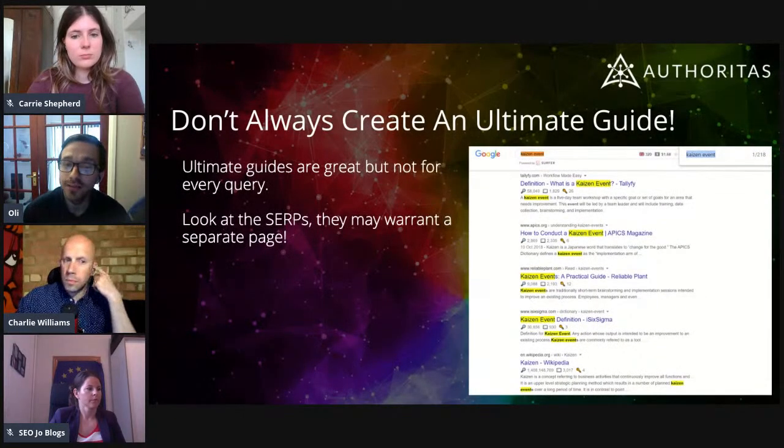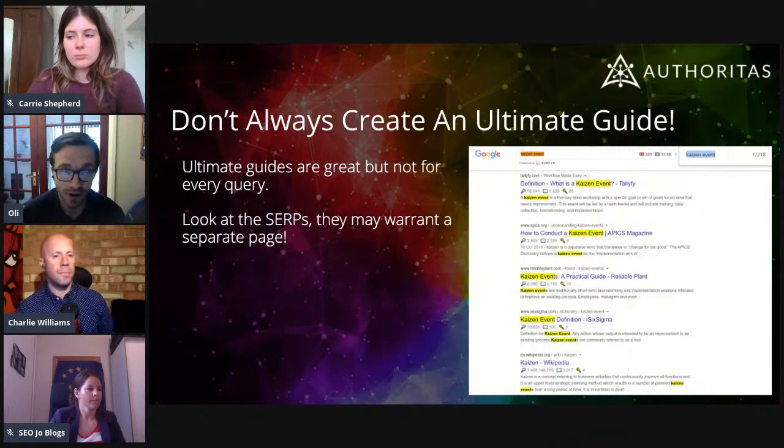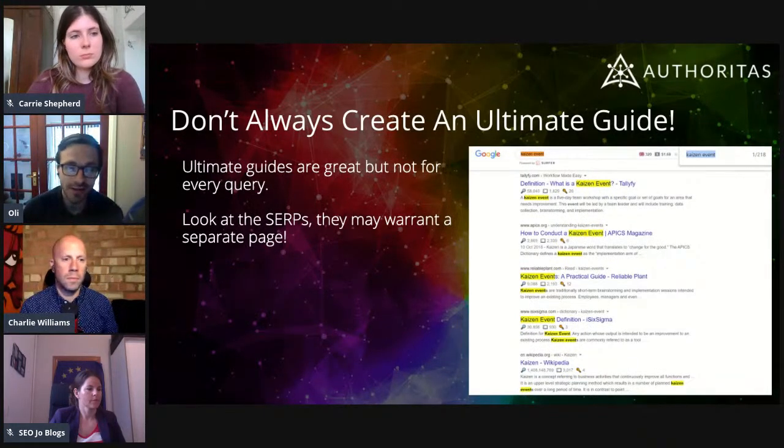And you don't always need to create an ultimate guide. I'm a massive advocate for creating ultimate guides because they're very comprehensive. They can cover a lot of different topics. They can act as sort of pillar pages, but they're not necessary for every single query. So it's important to look at the SERPs and see if they warrant a separate page.